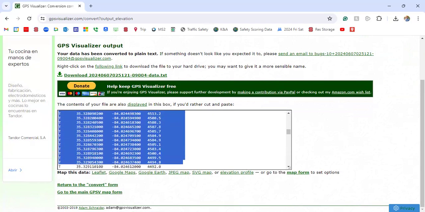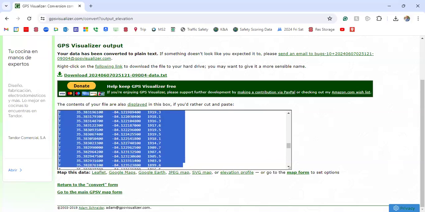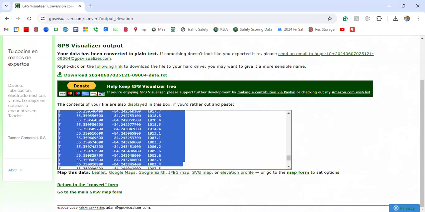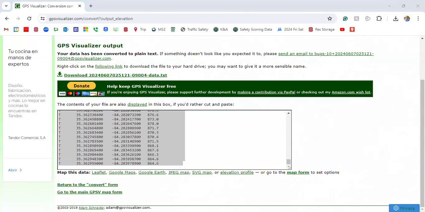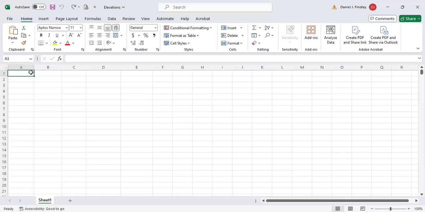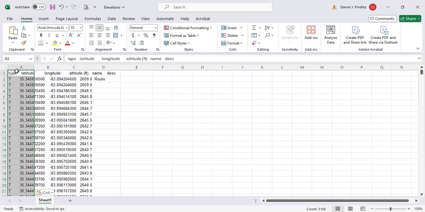This is a pretty long route, so a lot of data here. And essentially what this is going to do is replicate what we saw in Google Earth Pro, but this allows us to access that data. Unfortunately, you can't export it directly from Google Earth. So we're going to an Excel file, and we're going to paste the data we just copied.